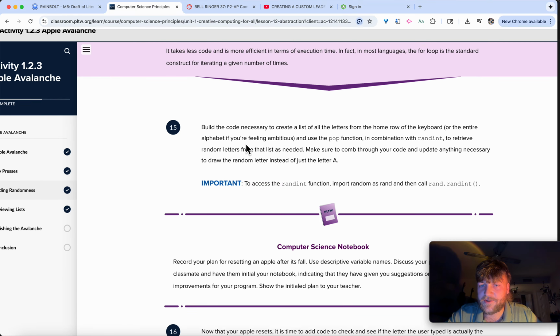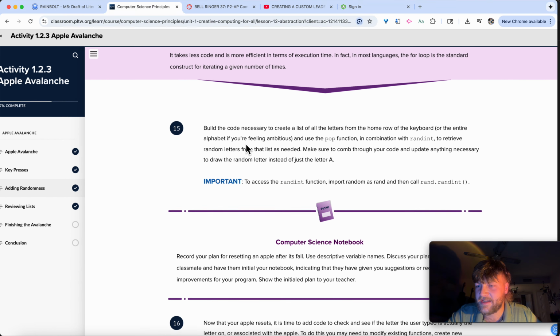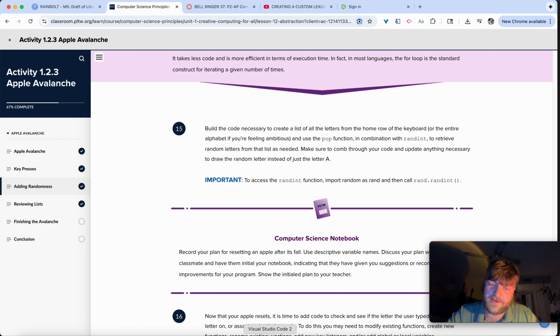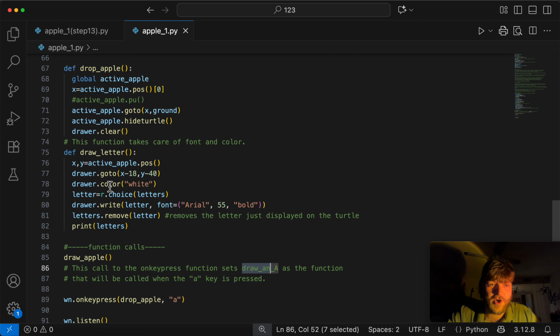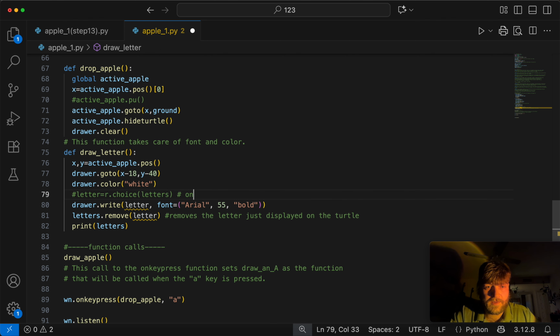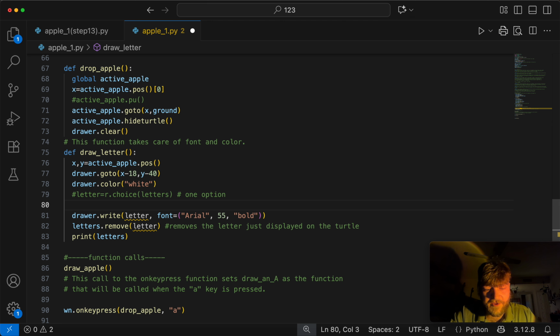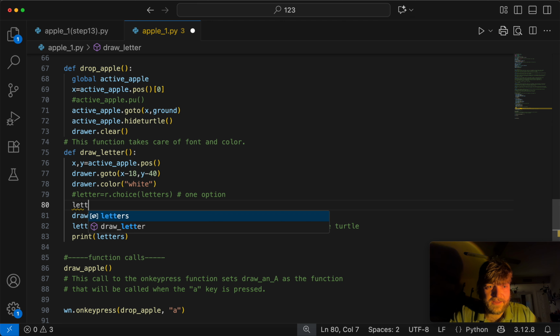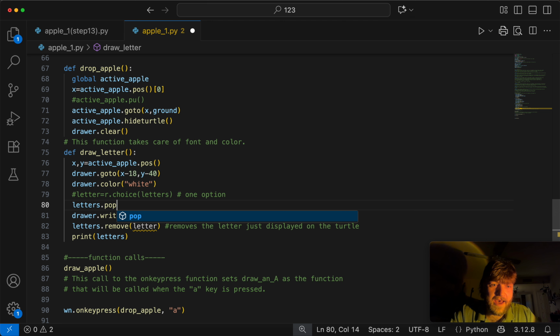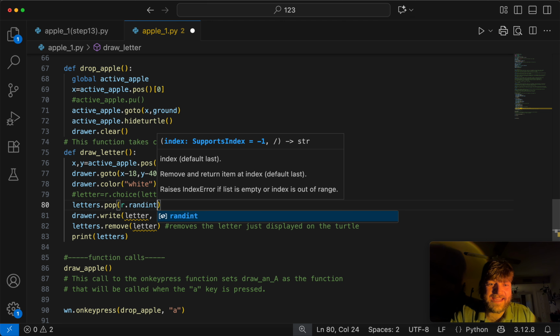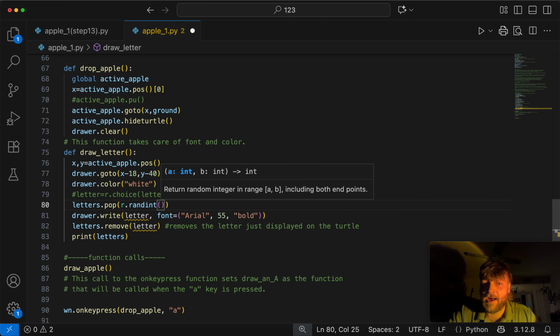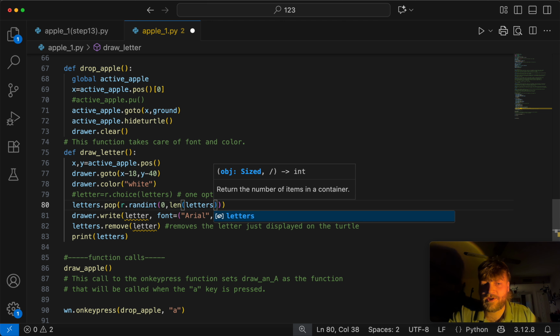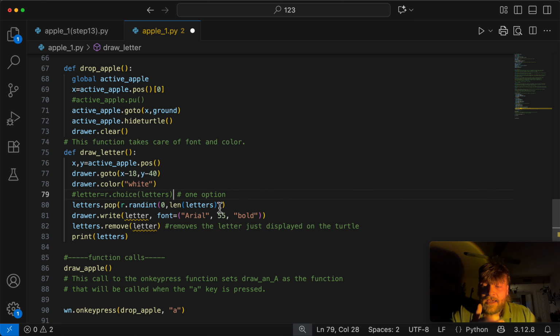Create a list of all the letters and use the pop function in combination with randint. So we could have also ended up using, in terms of their instructions, to draw the letter, instead of using choice, so that's one option. Your other option is you could do letters.pop(r.randint(0, len(letters))). So you could pop that in there, where you're going to end up getting anywhere within the length of the letters list to that index.